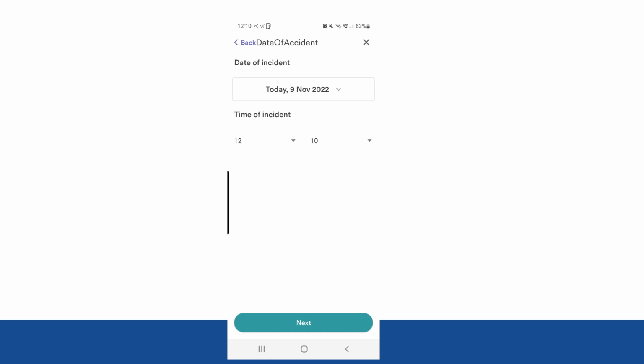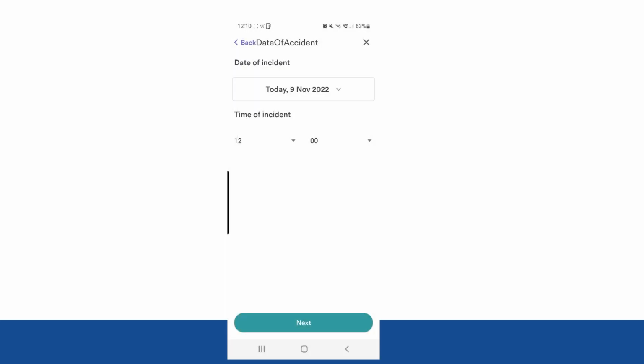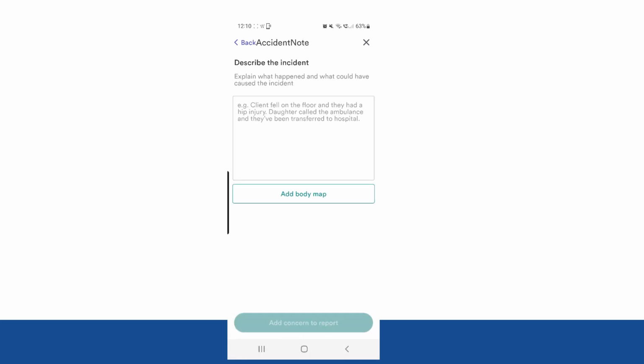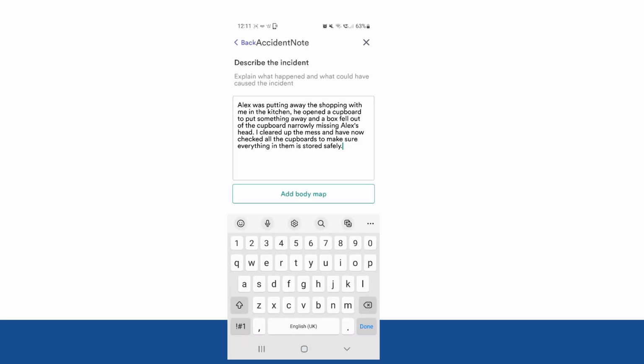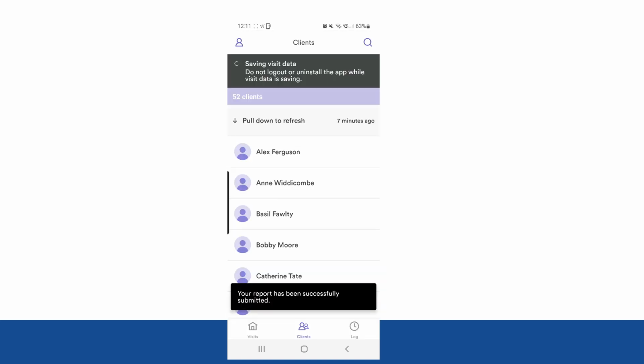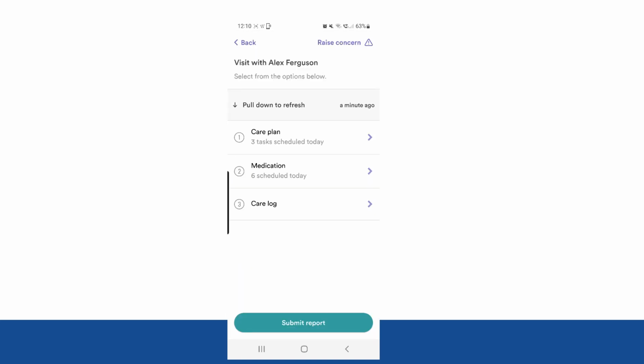Again, if you are unsure of the precise time, give a rough estimate and you can add in the notes later, morning, afternoon, for example. Then the location where the incident occurred. You will then be asked to describe the incident. Further information on this will be given later in the presentation. There is an option to include a body map. However, if there is an injury to report, this would go on an accident report. Once this is completed, you would then submit your report to the office.